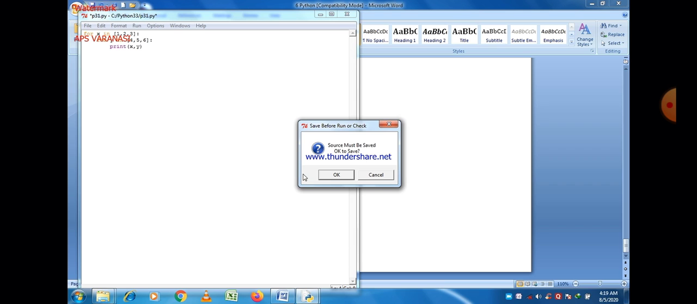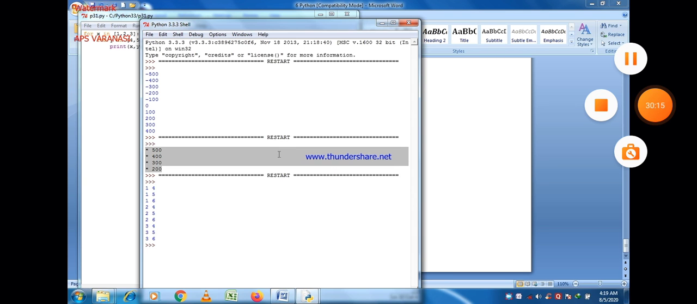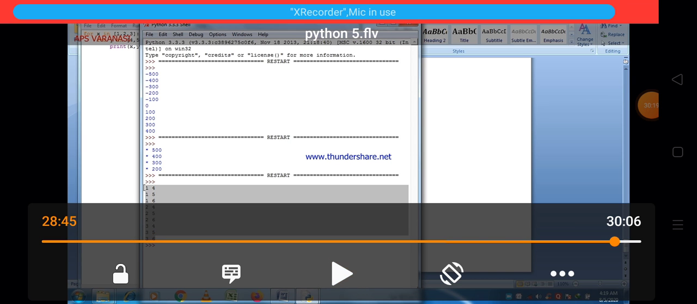Let us see what is the output of this program. Is this the same as our expectation? Yes, of course. So you can easily see that this is the output of our program.